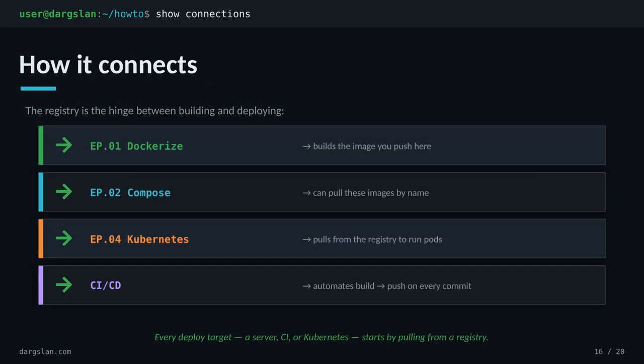And once you see the registry as that warehouse, the rest of this series clicks into place. Episode 1, Dockerize, is what builds the box you push here. Compose from Episode 2 can pull those images by name to spin up your stack. Kubernetes, coming in Episode 4, pulls straight from the registry to run its pods. And CI/CD ties it all together by building and pushing on every commit. So every deploy target, no matter where it lives, starts its journey right here.